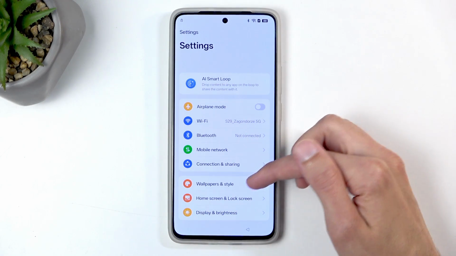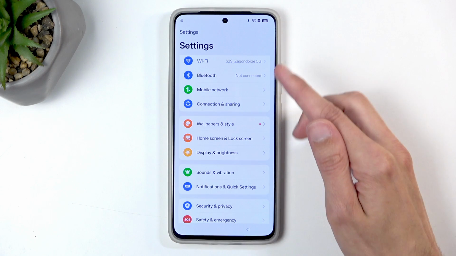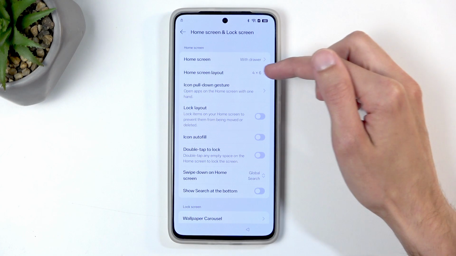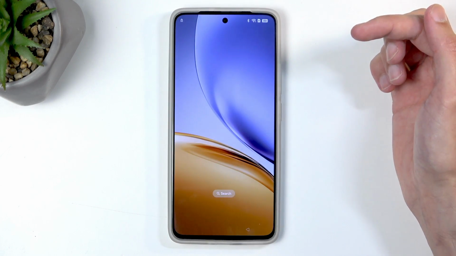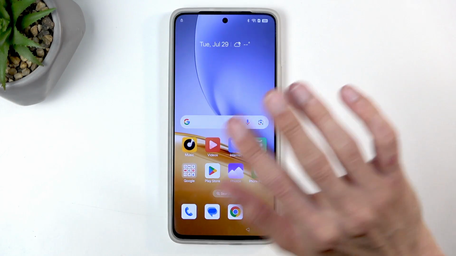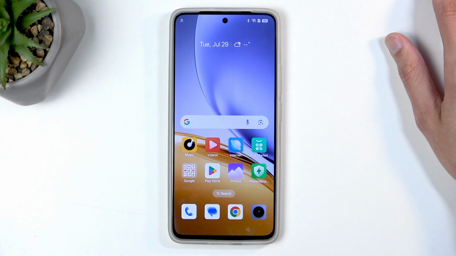So in here, we want to navigate to home screen and lock screen, and then you want to select home screen layout. When you do, it glitches and takes you to the home screen. Now the device is still locked, so don't go clicking off yet. We still are, well, we're like basically halfway through the process right now.